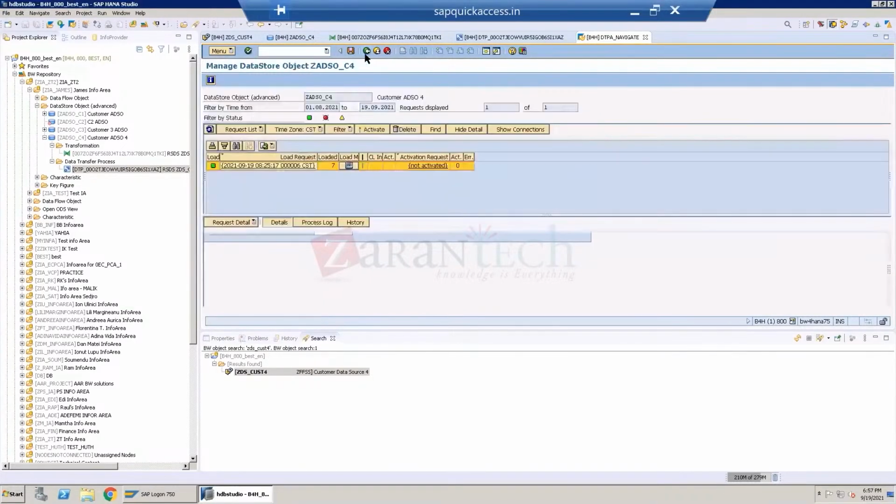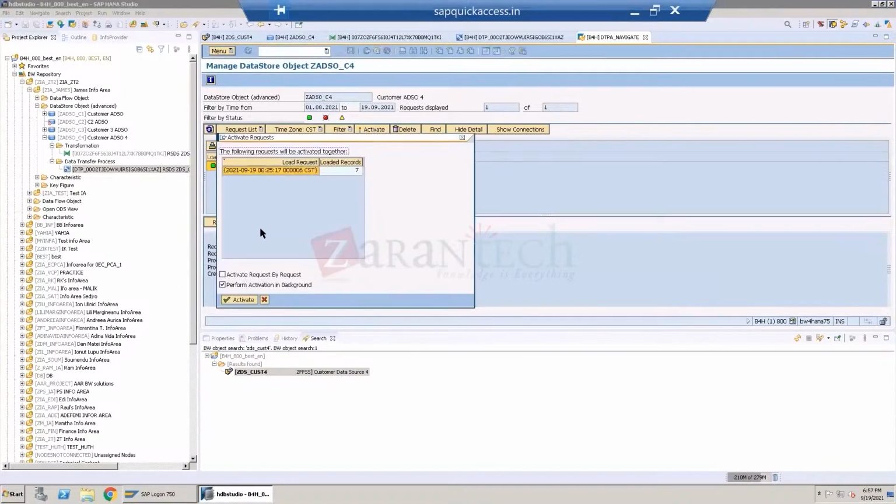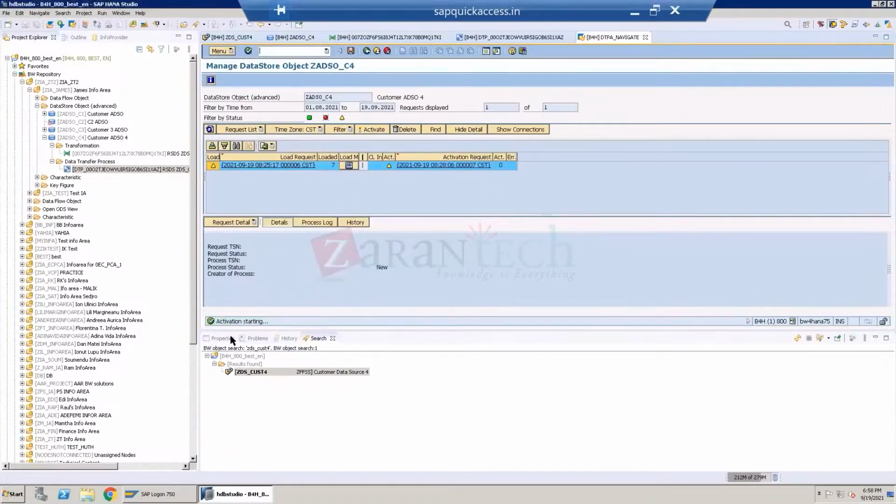What I said in the session today was, whenever you load the data, you always need to activate the ADSO. Where do we activate? Here. It might be slightly fast for you, but we will repeat it a few times. So we just say activate. We can select activate request by request. It's okay, there is only one request. Once it is activated, data will get transferred from the inbound table, or the new data table, to the active data table.